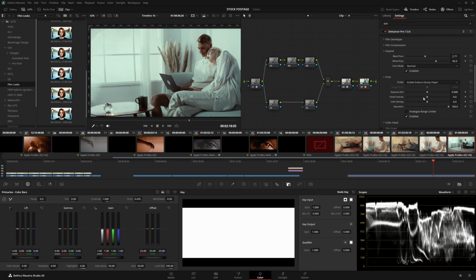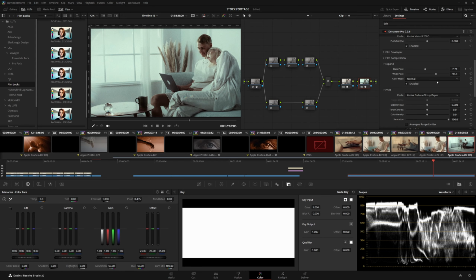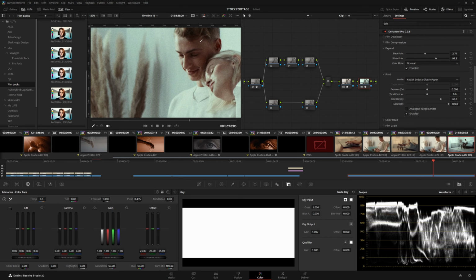Now, moving back down here to the print, you can change the exposure, the tonal contrast, the color density, and the saturation. These are all creative adjustments. These adjustments in the input are meant to shape the image coming into Dehancer, and then these ones that we're currently working on right here where the print is are going to be creative adjustments. So we can change the creative contrast and the color density, and it's going to be a lot more heavy on the reds, just a disclaimer.